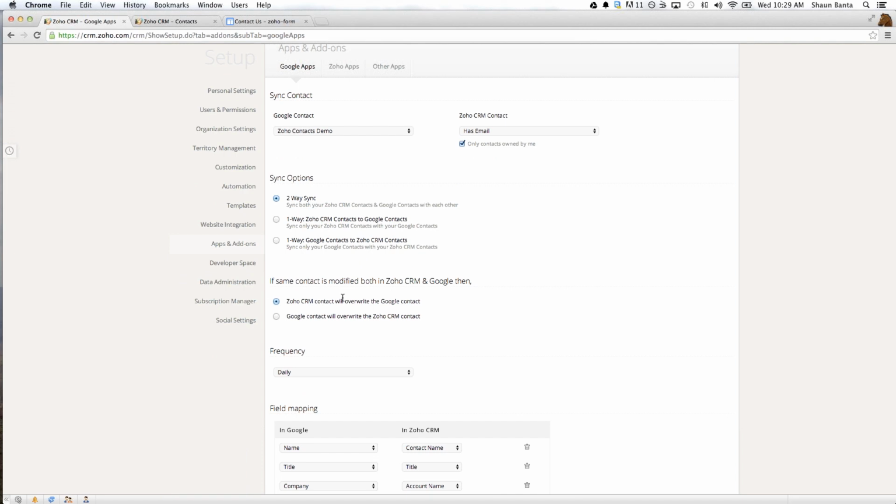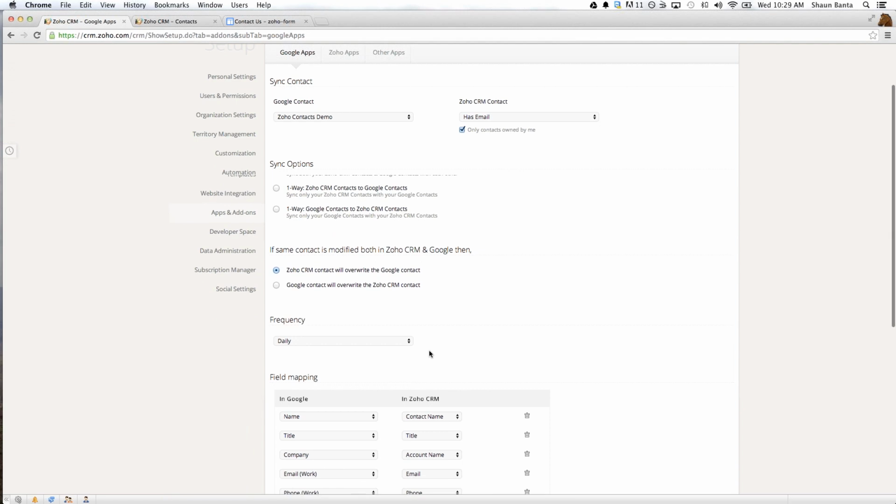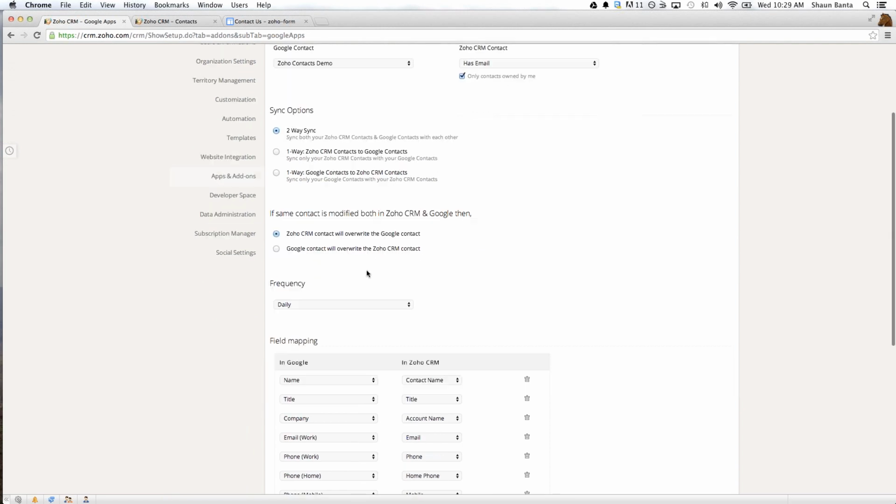So if that same field is updated, say in Zoho CRM I updated the last name of the contact, it's going to push over to Google, even if I updated the contact in Google as well with something different. You can do this for Google to be the master contact list as well. I would recommend Zoho, as that is your CRM system, and that's going to be most up to date most of the time. So you'll also have your frequency.